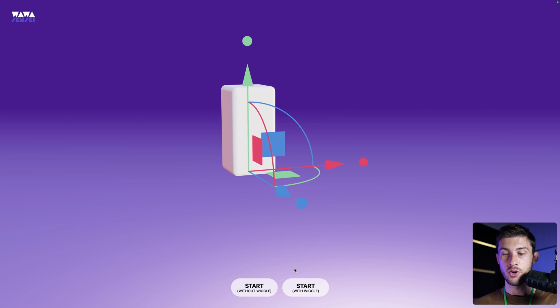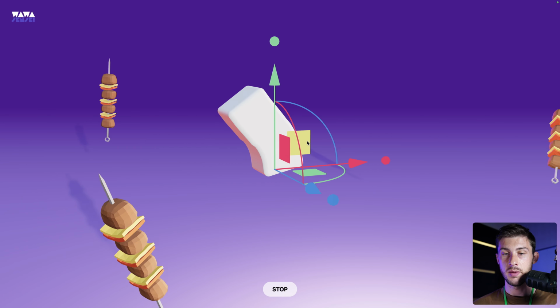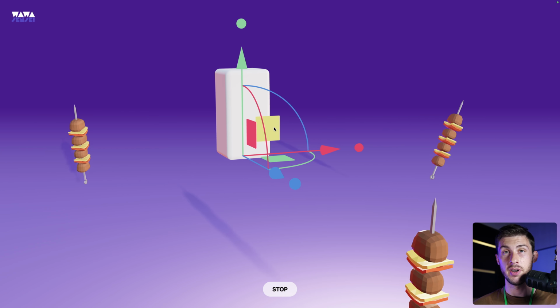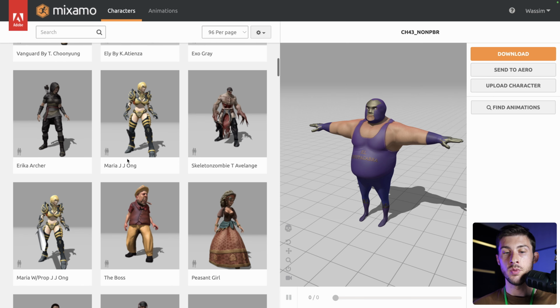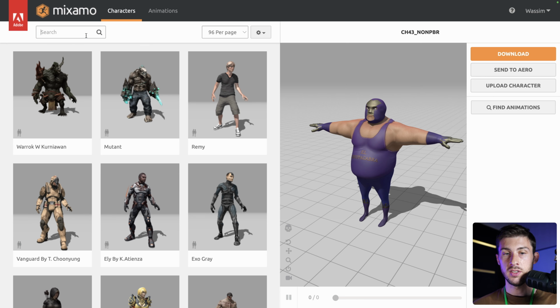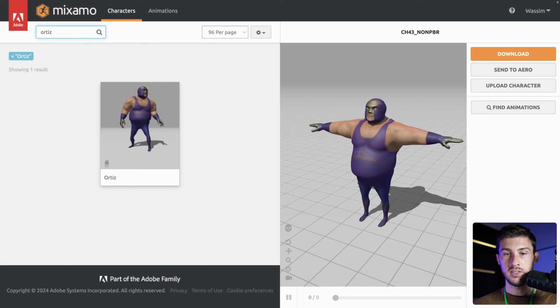Now let's use the correct model because wiggling with the kebabs and this cube is not very accurate. Let's go to our best friend Mixamo. Go into the character section and choose the character you want. I decided to choose Ortiz. Here, Ortiz. We will be using this one. Once you have one you like, click on it, or if you have another model, you can upload it here.